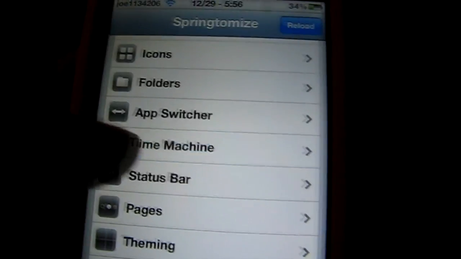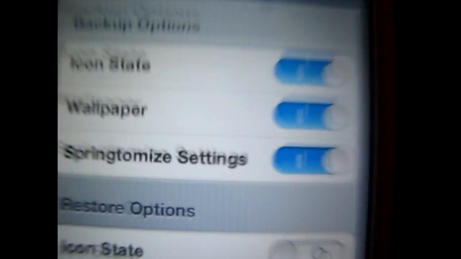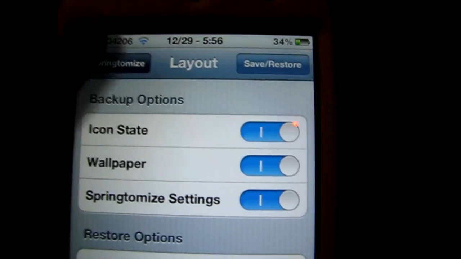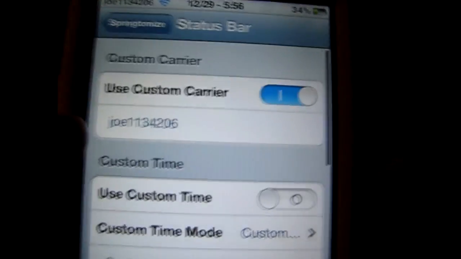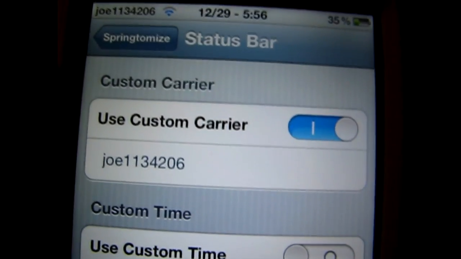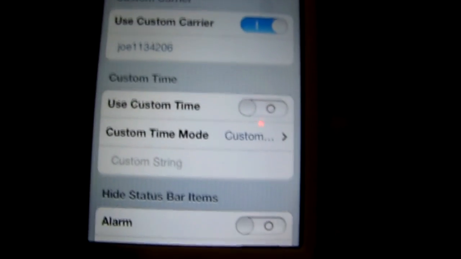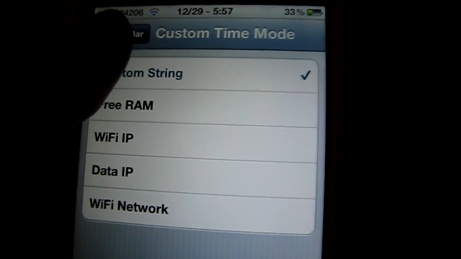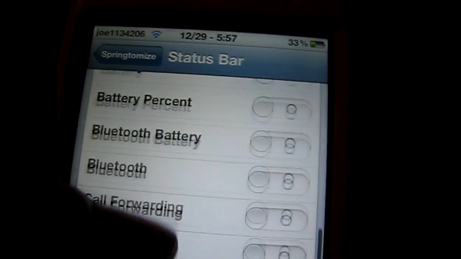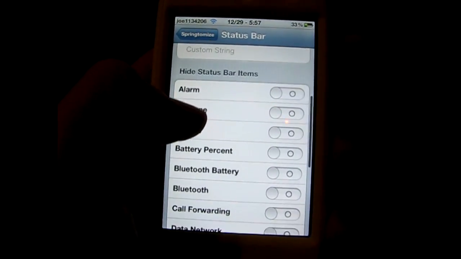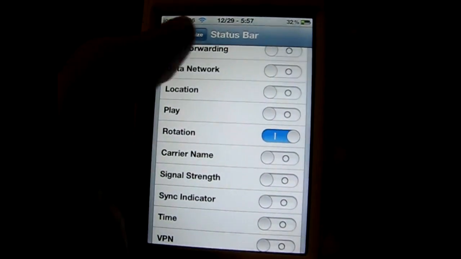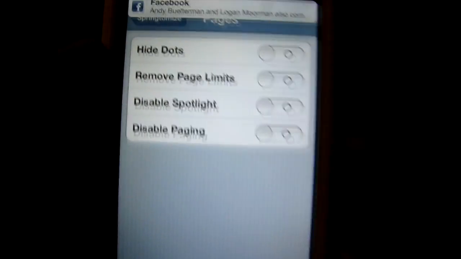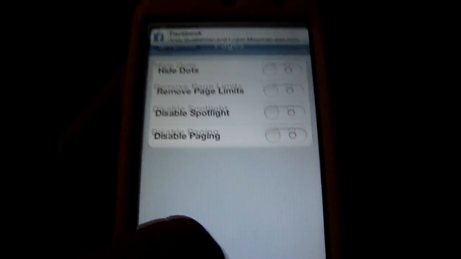Next is Time Machine, which will back up your icons, your wallpaper, and your Springtomize settings every day. You can change the status bar to say Joe11342006 or whatever you want it to say. You can have some sort of custom mode like SPS settings where you can have different things about your system. You can have different options for things that are hidden. You can hide the dots on the home screen of pages, so you can get rid of these if you don't like those for whatever reason.